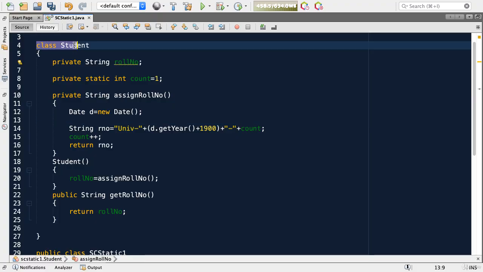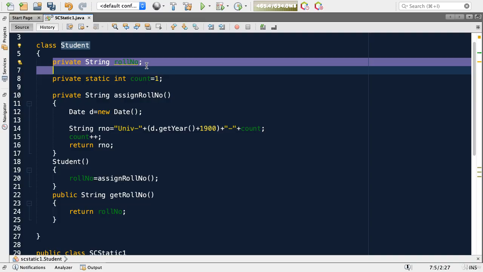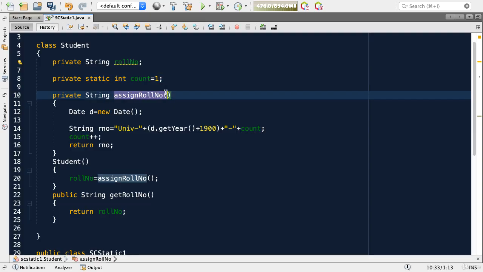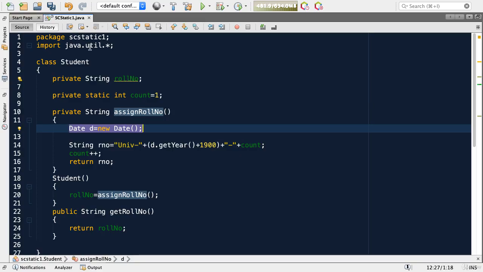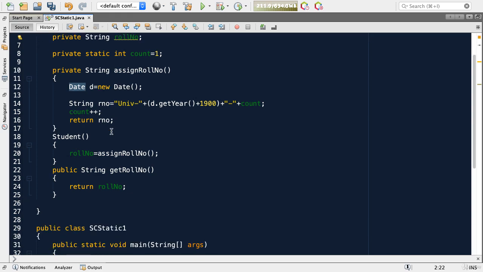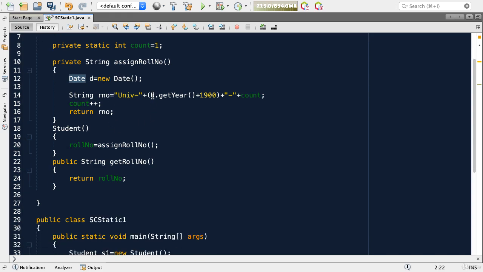See here I have a class called Student, and this is a private rollNumber, one of the properties, and a static private counter which is initially 1. Then I am giving the name as assignRollNumber here, or generateRollNumber, which is creating an object of Date. So for that I have imported java.util.*. Instead of star, you can just say Date also. That will be sufficient.